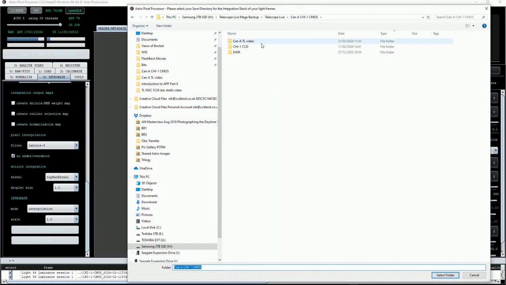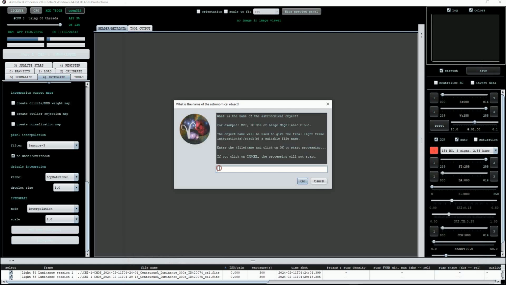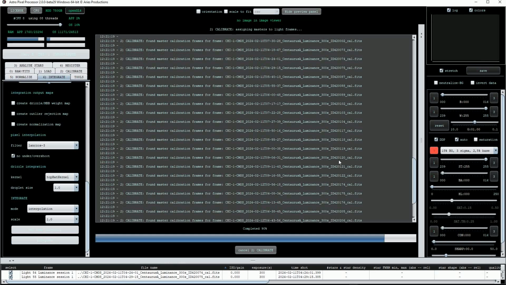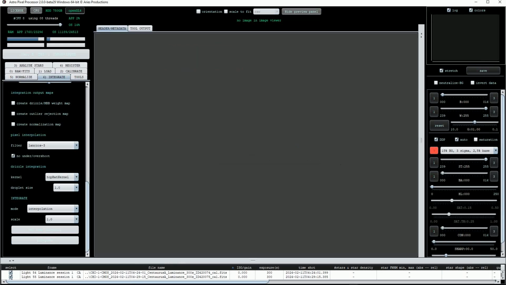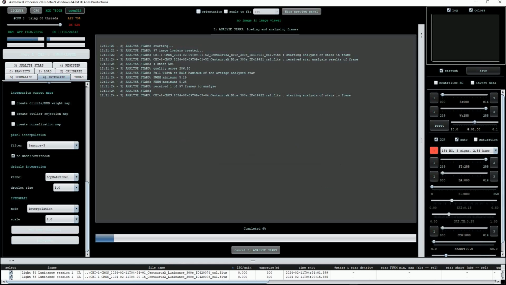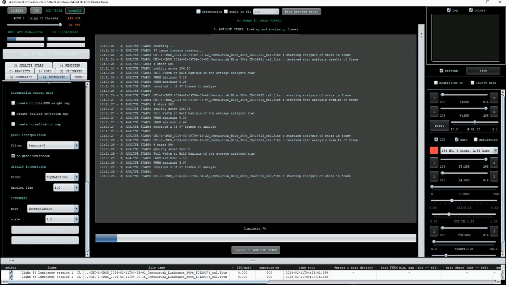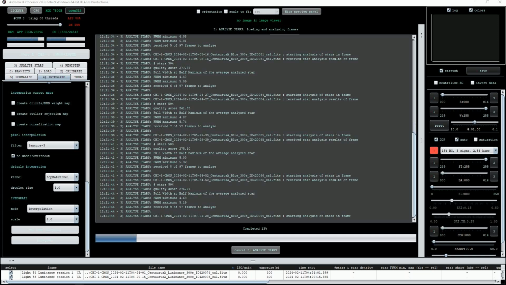At the bottom we choose our save directory and then click on the Integrate button, choose a file name and then press OK. We can sit back while APP does the business. This will take a while, so I'll speed up the video to keep things moving.